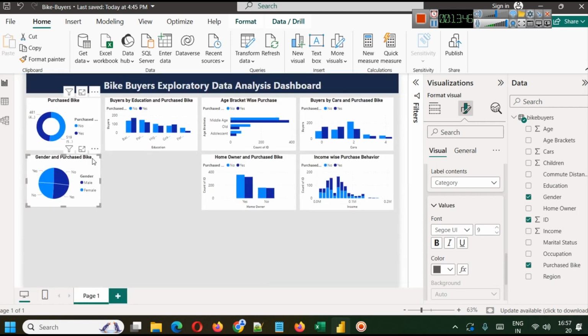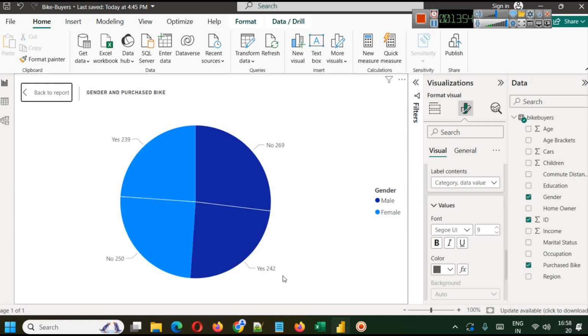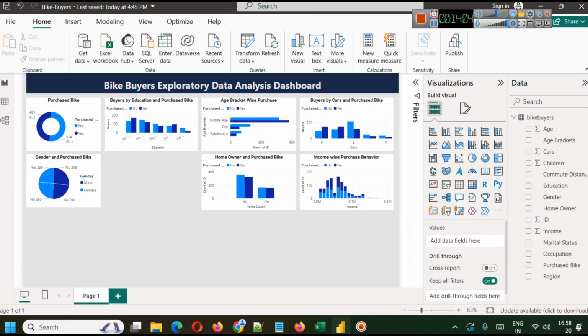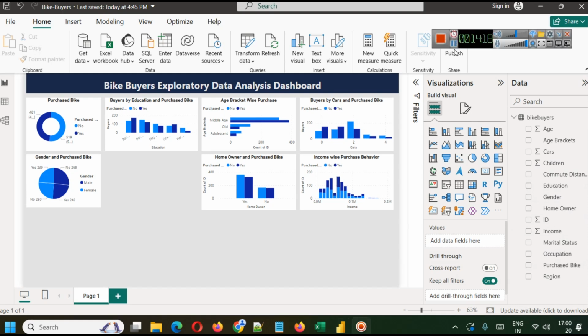So you can see the ratio also, and you can also select category, data value. Now you will have a more detailed view. Yes is 242, no is 269 in case of male. Yes is 239, no is 250 in case of female. So this is also a way to visualize your data with three different types of values. We have gender, which is categorical, we have purchase by, which is categorical, and we have count of ID, which is numerical.